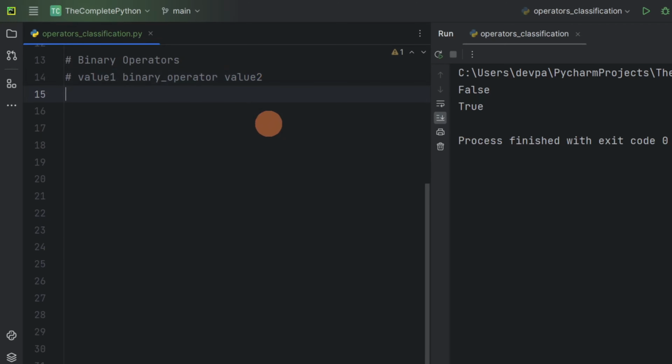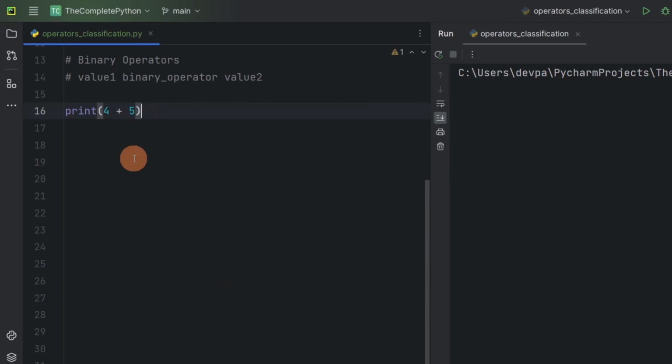See, if I write print 4 plus 5, here this plus represents the addition operator, which is a binary operator. The addition operator will take two values, add them and give the result. Now if we run the program, you can see it is giving 9.